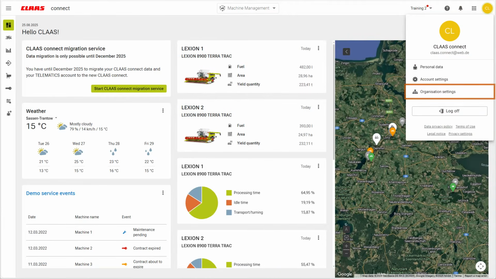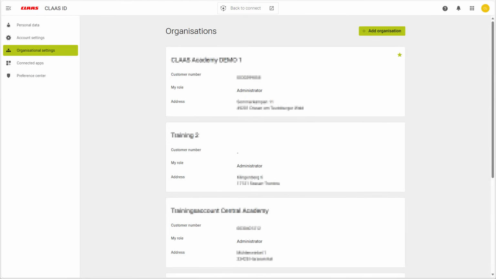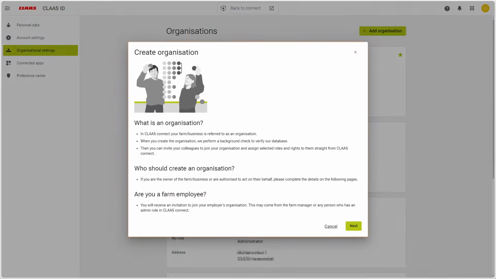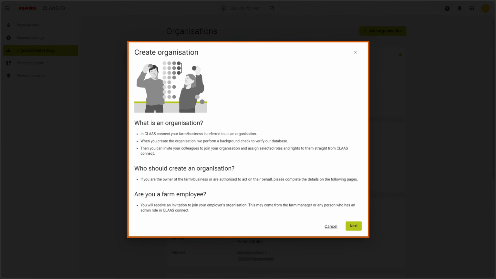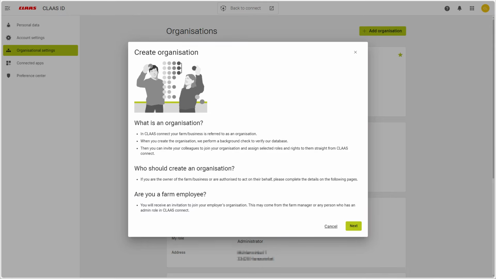and select Organization Settings. Click Add Organization. Now a window opens with general information about an organization. Clicking on Next will start the creation process.